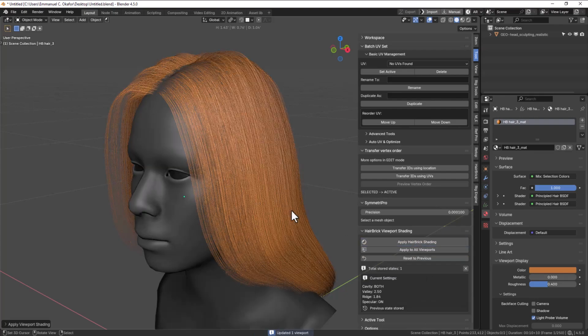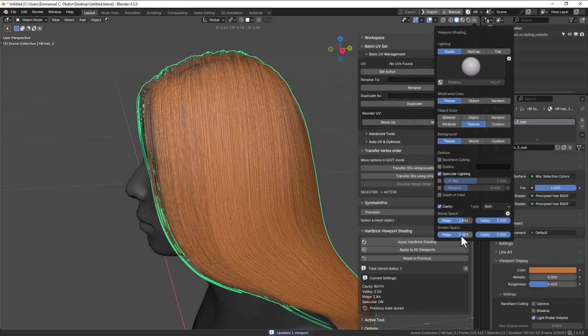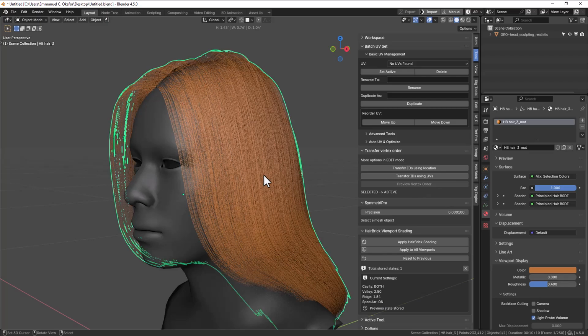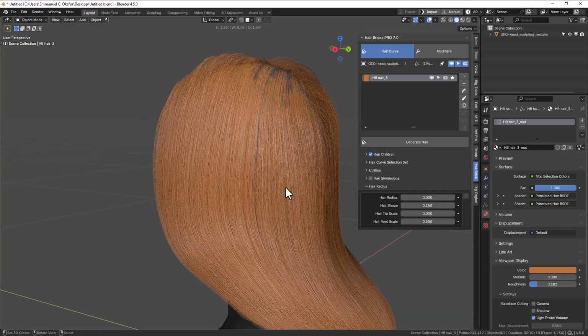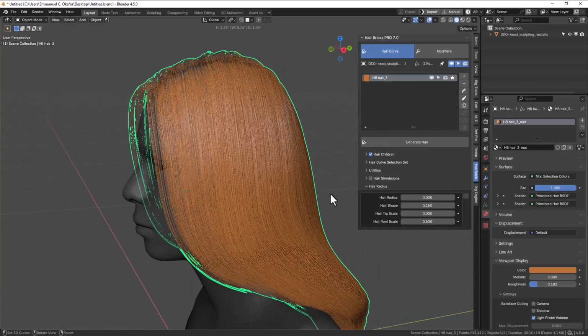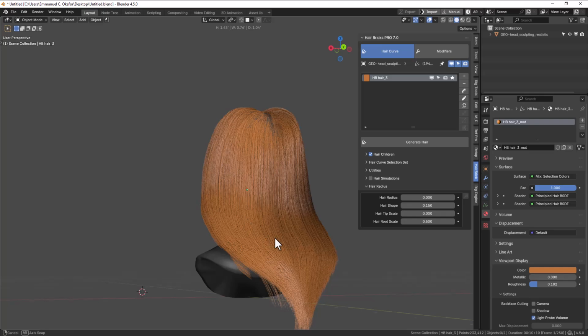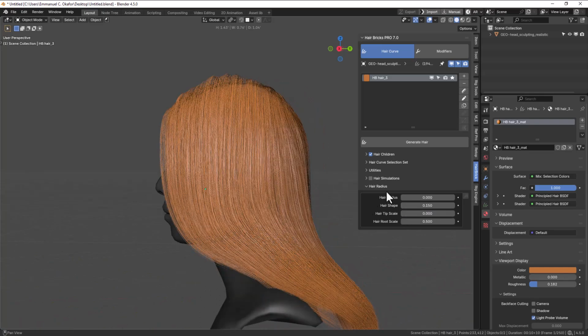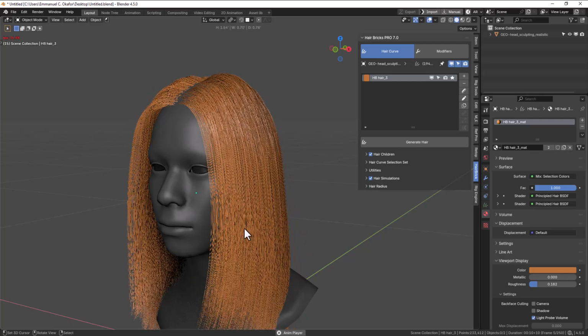Right. Maybe I'll reduce this. Maybe add some specularity so it looks like nice, shiny hair. Okay, so this is the hair radius. You can play with the size of the hair, the shape of the hair. For the simulation, it works right off the bat, so you can just play this and it works.